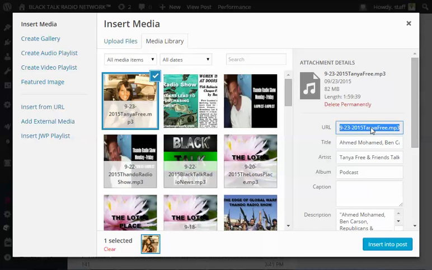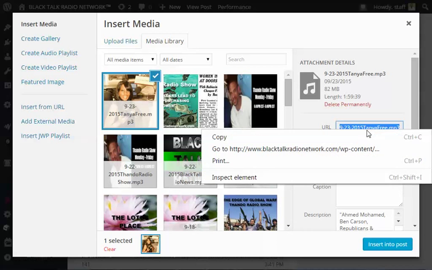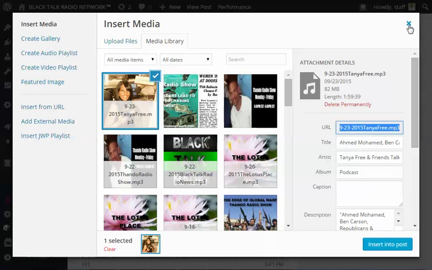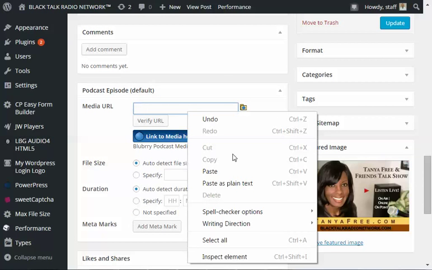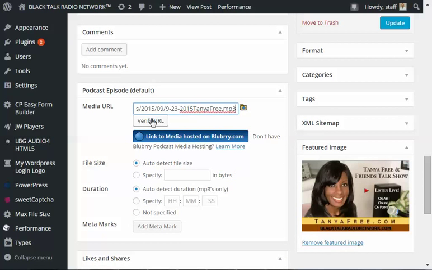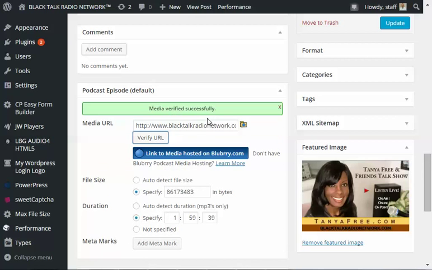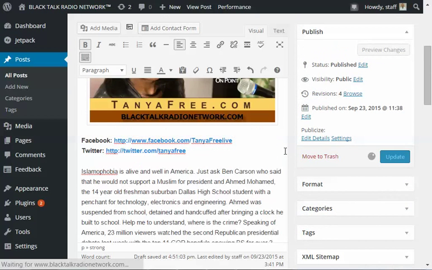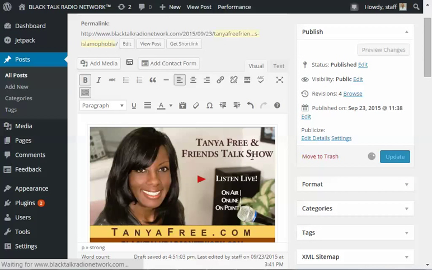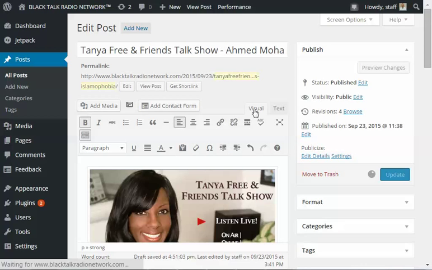Now we just want to highlight the URL. Left click, hold it down, drag it across, then right click and copy the URL. Hit X. Now you could go to the podcast embedder, paste it in there, verify URL. Now you just simply hit update, and the podcast will be posted on the resulting updated page.